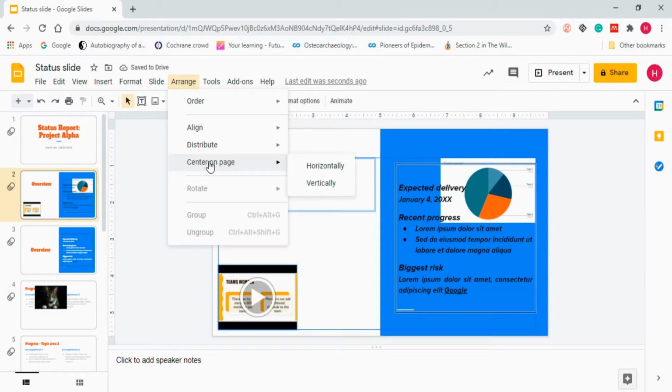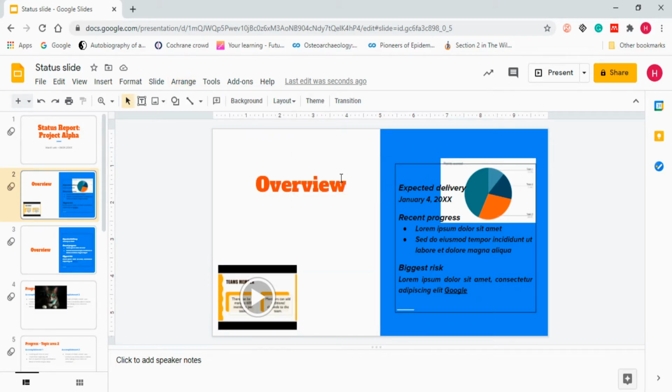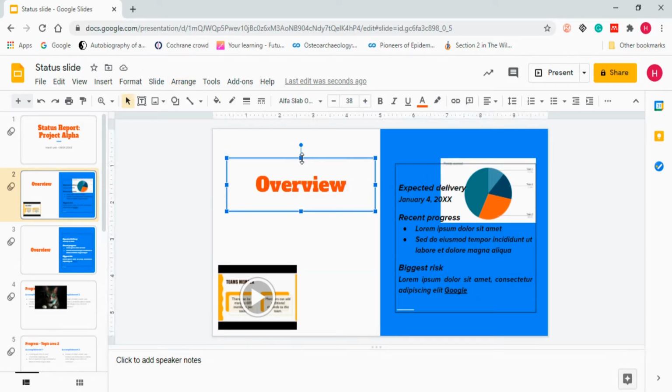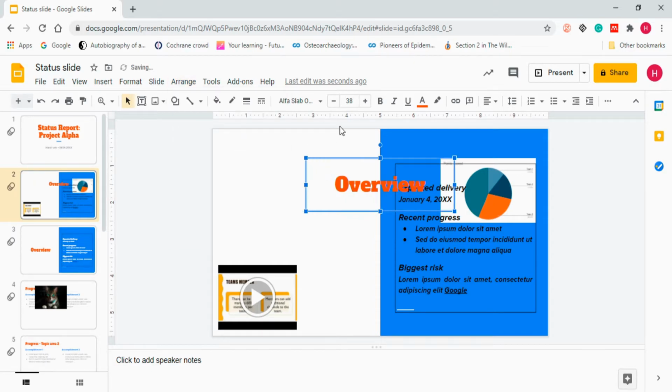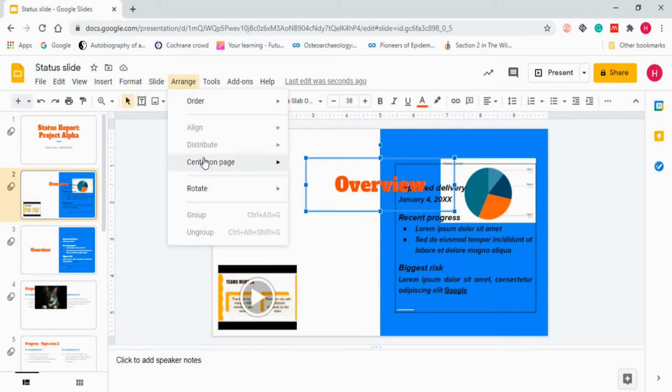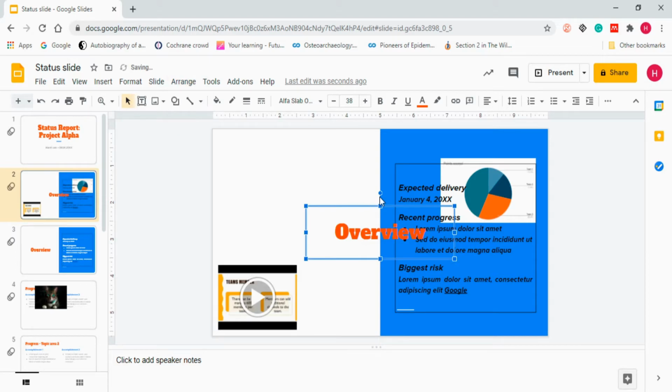After that we have the center of the page option. Now let me click on it, and I want this correctly in the center of my slide. Just click in here, center of the page, horizontally. Now it is centered horizontally, not vertically. If you want it vertically also, then go to that again and choose vertically. Now you will see it is correctly in the center of our slide.